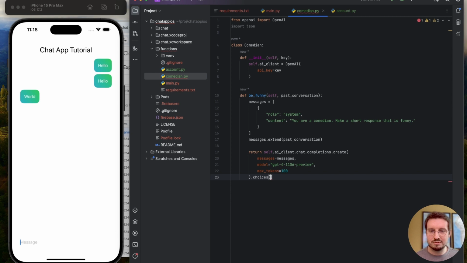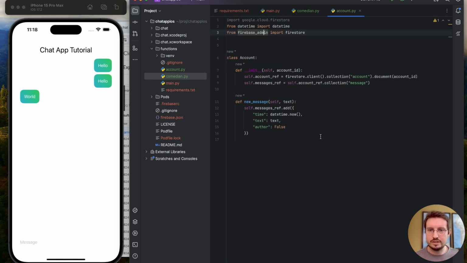That's going to return a kind of complex structure, but it returns a bunch of choices. We're going to pick the first choice because we didn't ask it to make more than one. Then we're going to go into the message and into the content, and that just pulls out the string. Okay, so this is the comedian. The comedian is ready to be funny, as long as we have the past conversation. So let's go ahead and add this past conversation functionality to the account.